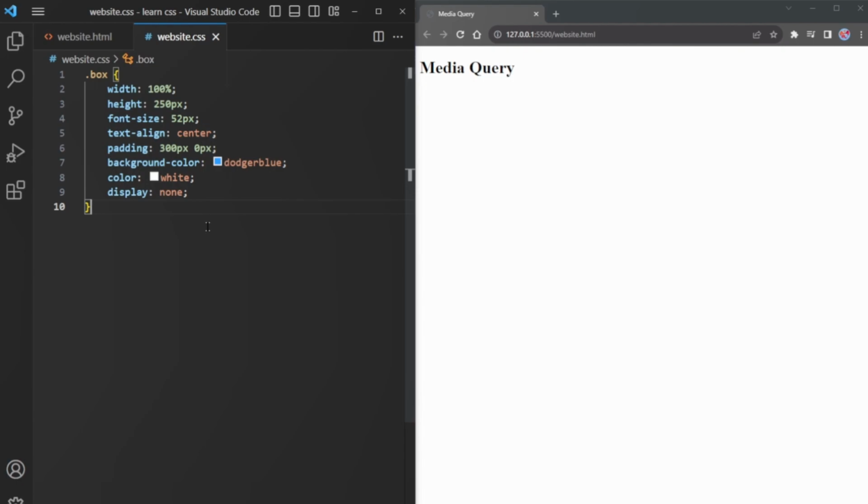To define different styles for various screen sizes, we use media queries. It all starts with @media in our CSS code. We specify the type of device we want to target, like screen for devices with screens, like desktops, tablets, or phones. For example, let's change the heading's color to cyan when the document is displayed on the screens.